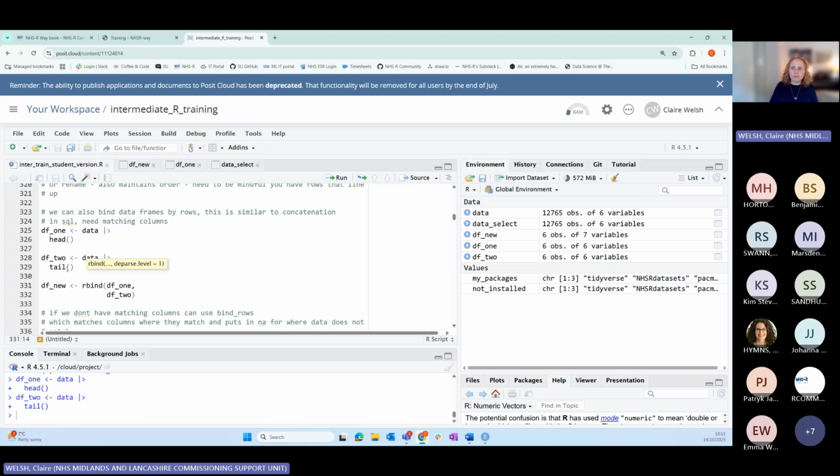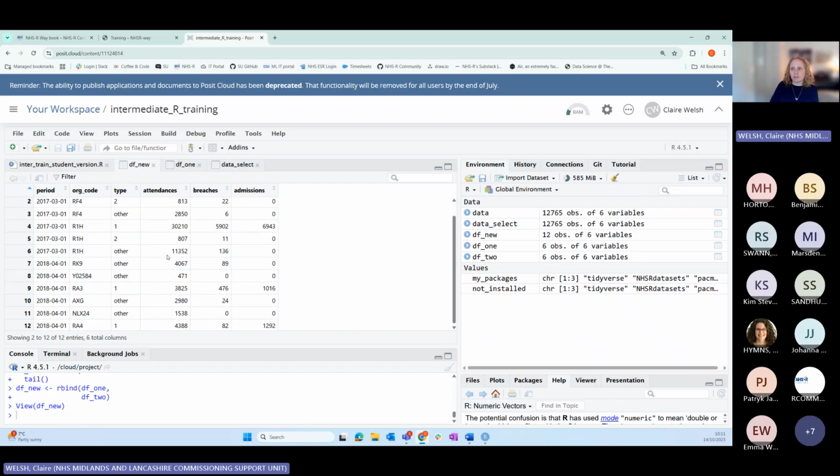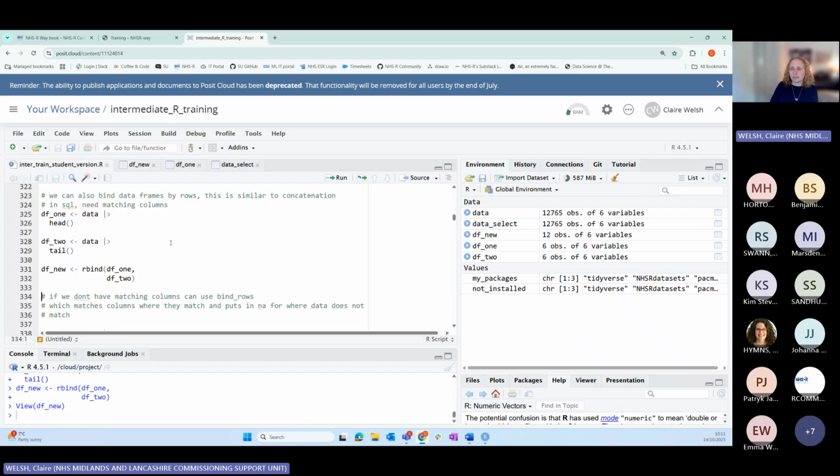But because we've got both of these, which are taking a slice of the original data set, they should both have exactly the same columns in them. So let's run df new here and have a quick look at it. You can see here that it's combined the 6 rows of each of these into 12 observations, 12 rows, and we've still got the same 6 columns. So that seems like it's done the right thing. We've just smushed together based on rows those 2 mini data sets that we had.